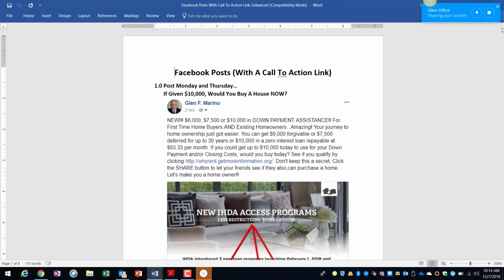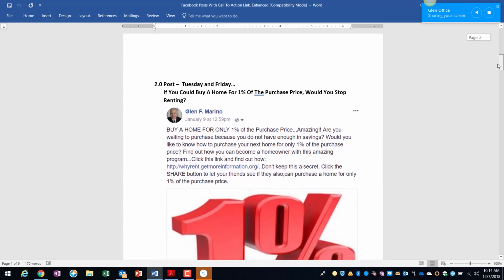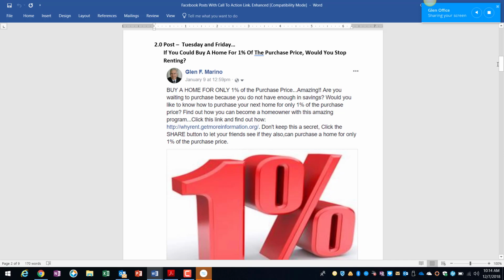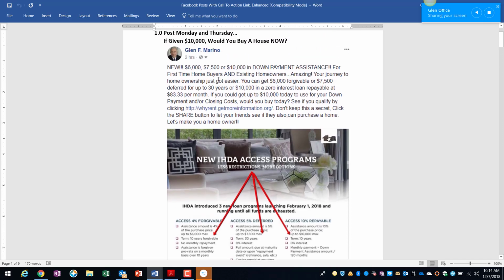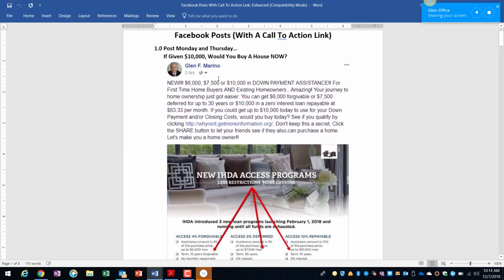On the second page of the handout, we're going to put something into your Facebook. And you notice that at the very top it says Tuesdays and Fridays. If you go back to the very first one, it said, why don't you post that on Mondays and Thursdays? Here's my point of view.